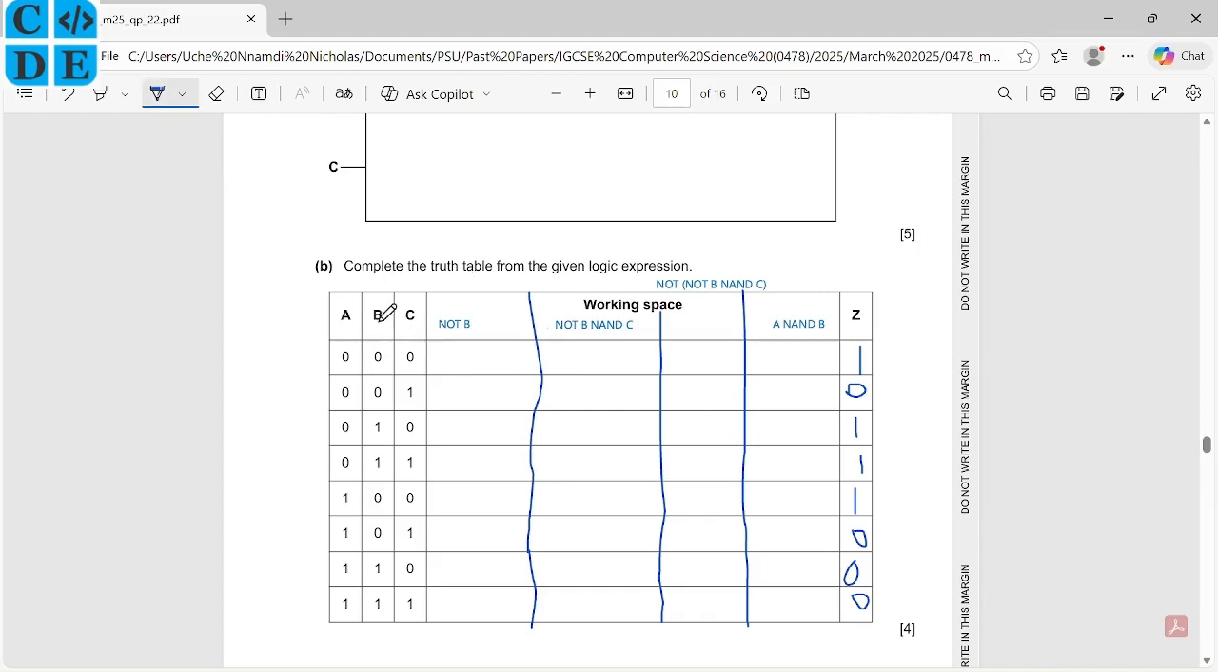So not B, that means we inverse everything here. So this will be 1, this will be 1, this will be 0, 0, 1, 1, 0, 0. Yeah, okay. So now we need to do not B NAND C.